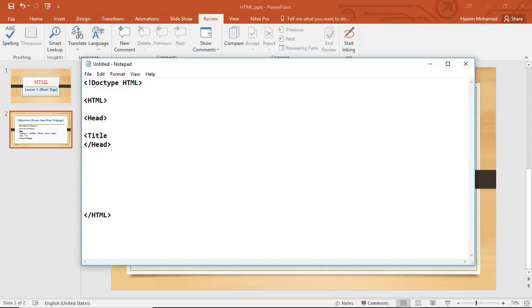The title tag represents the title of the web page. So I will write here the title of the web page. It's closed by /title. The tag title ends with the /title, and the title tag is located inside the head section. After the head section, we have the body section.